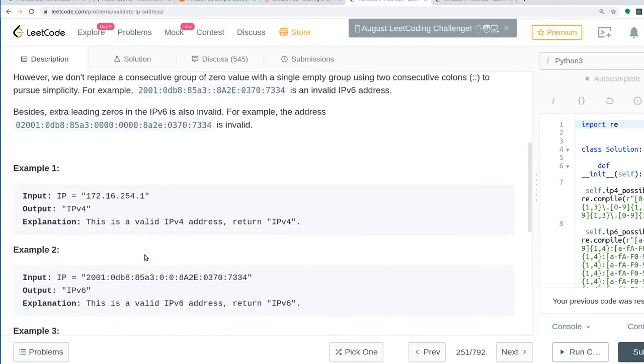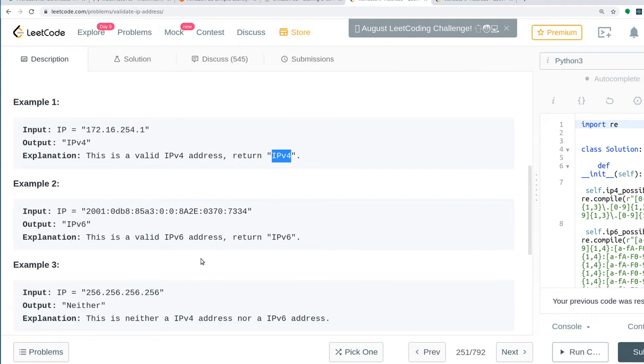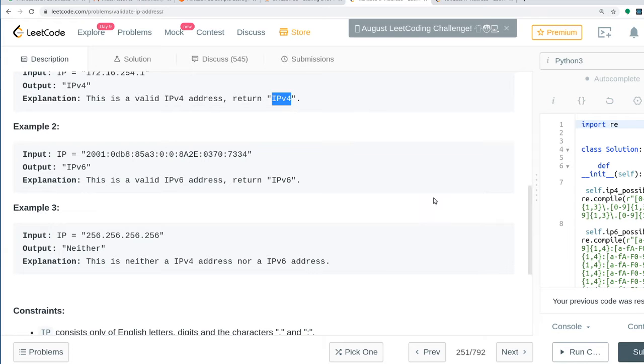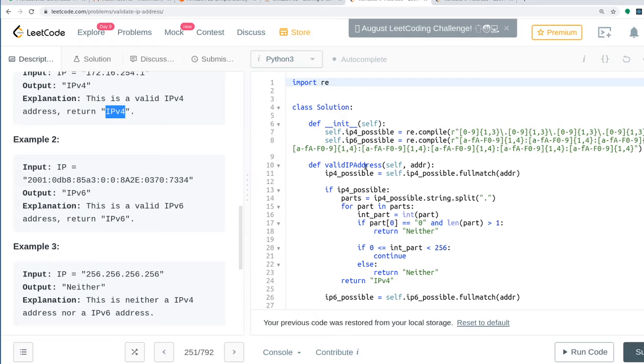And then they give a few examples. And what you're supposed to do is return the string IPv4 if it's an IPv4 or IPv6, and then neither if it's not valid for either of those. And so this one is a fairly simple problem. I chose to address it with just regular expressions, and I've compiled just 2 separate regular expressions here, for the IPv4 address and the IPv6.